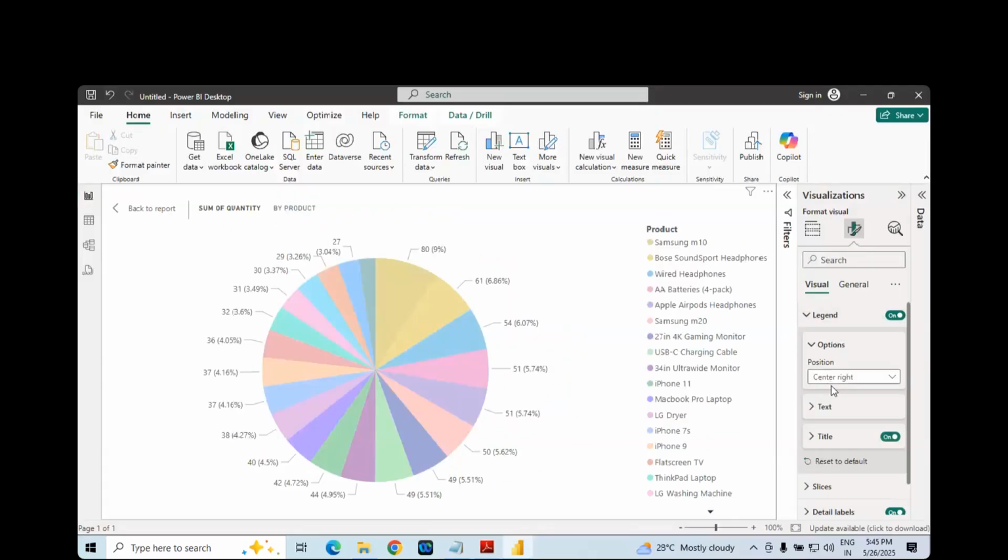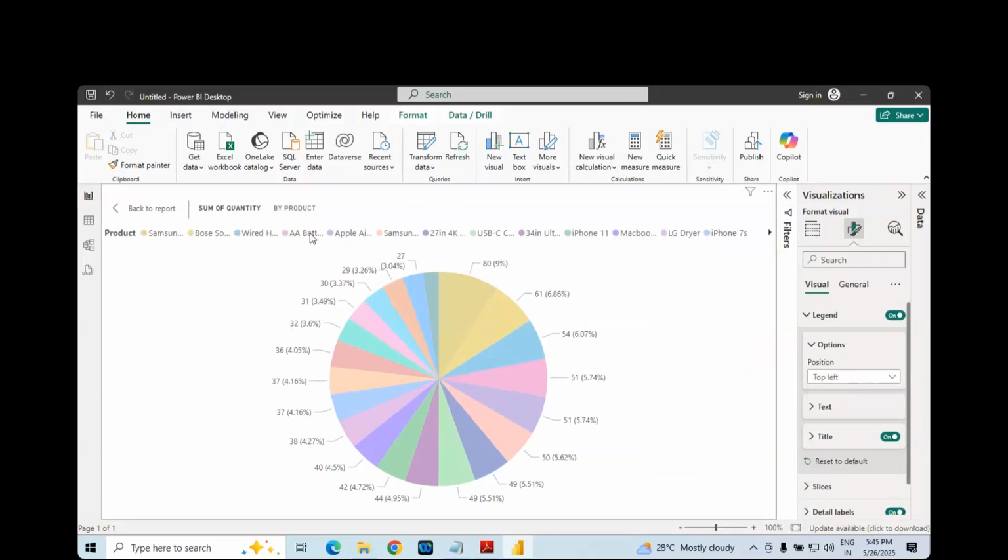You just have to see center to right. Center to what exactly? Right. There is an option now, top left. I mean to say the legend position. You just have to scroll down like this. So top left side to right side. Top right. Top what exactly is right? That's still okay. The position is not yet changed.